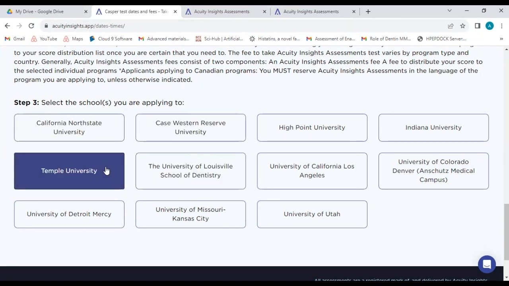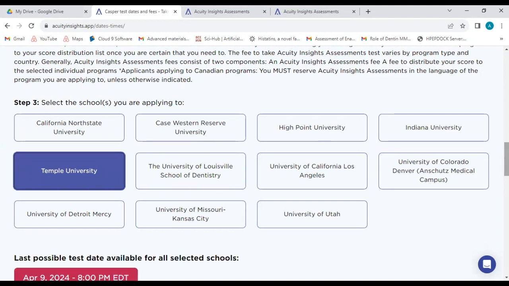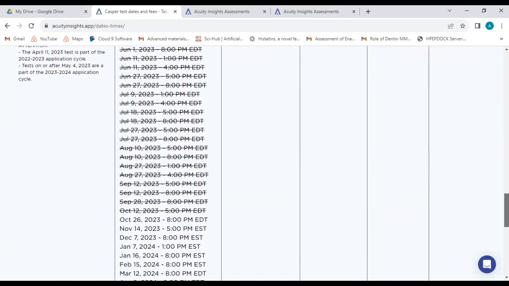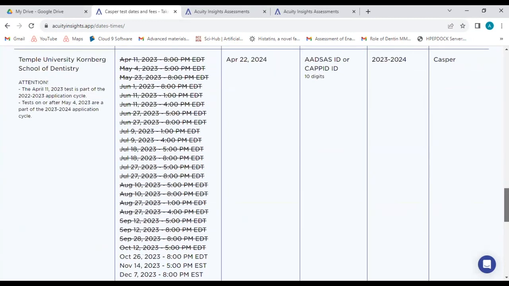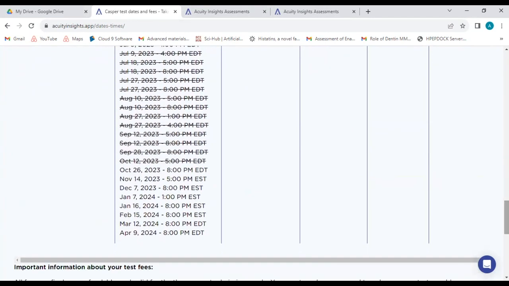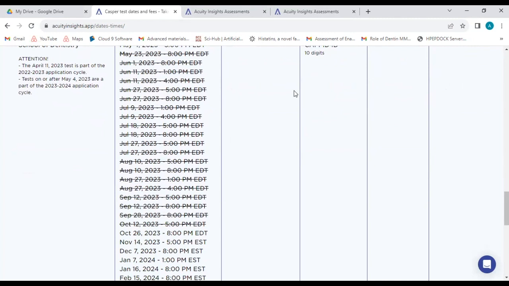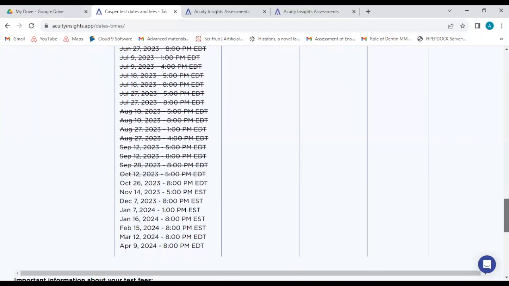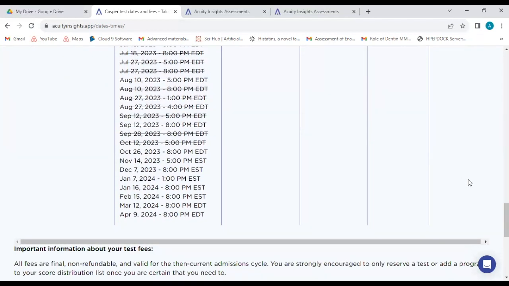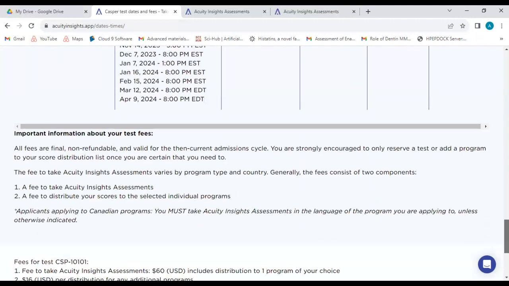You can select any school in order to view the available test slots or test dates. As you can see, there are a few more slots available for Temple University. However, this applies to both traditional DDS and advanced standing programs, so pay attention to this point mentioned here and make sure that you take the test well within the deadline provided.